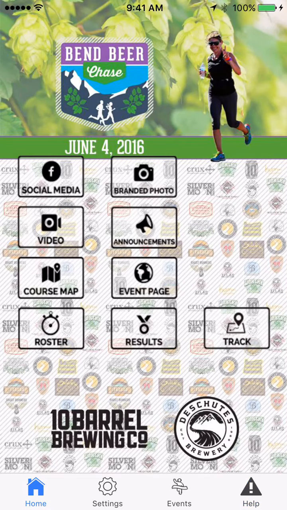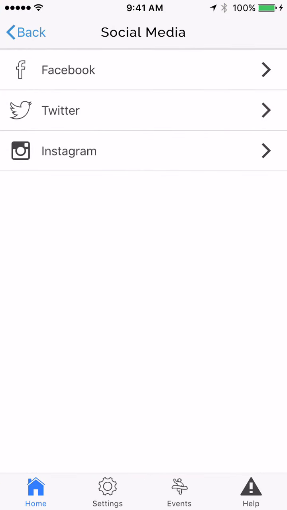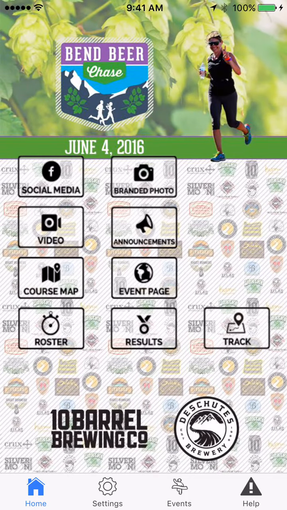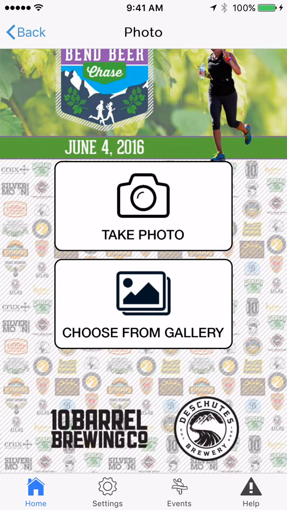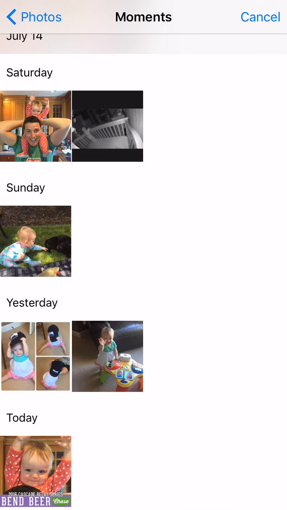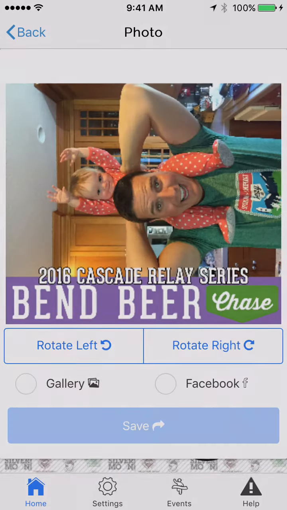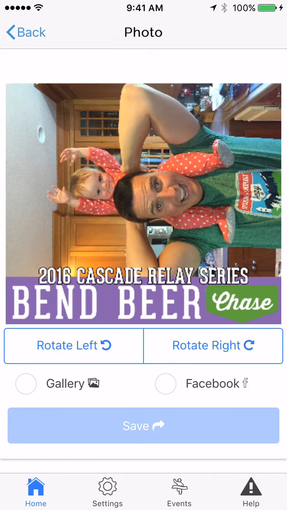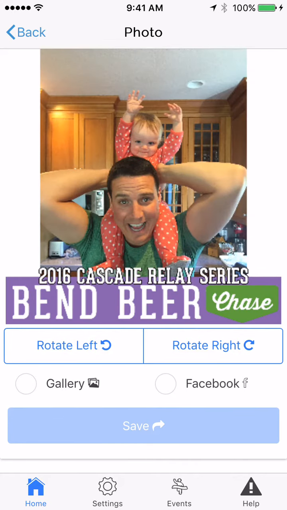Okay, I'm going to jump back up to the top and quickly go through the rest of the functions. Under social media, you can easily access the Cascade Lakes Relay page on Facebook, Twitter, and Instagram. Moving to the right, you can take team photos or selfies and use the branded photo feature to upload immediately to social media. You can either take a new photo using the app or choose one from your photo gallery.